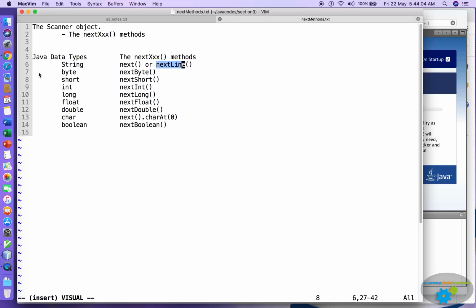For numeric inputs, you have nextByte, nextShort, nextInt, and nextLong. For floating point inputs, you have nextFloat and nextDouble. For a character input, what we normally do is we accept a string first, and then we extract the first character from that input. That's why we have charAt(0). charAt(0) means character at position 0. And then, of course, we have boolean. We will use nextBoolean for that.